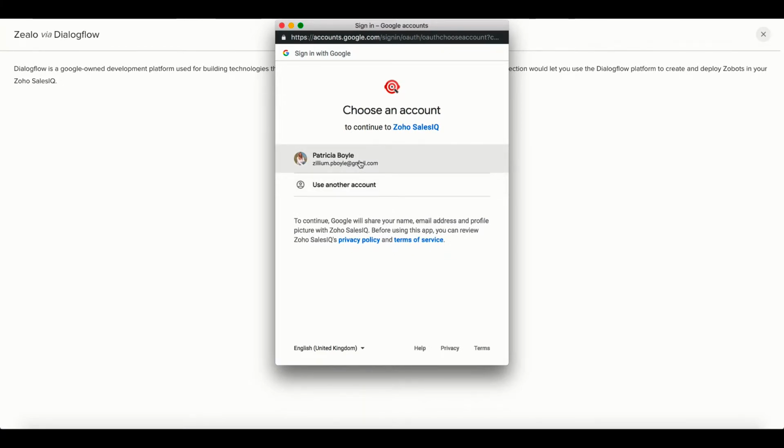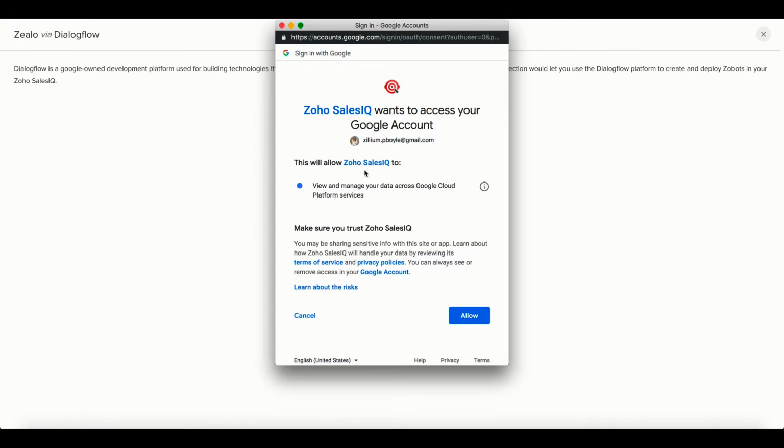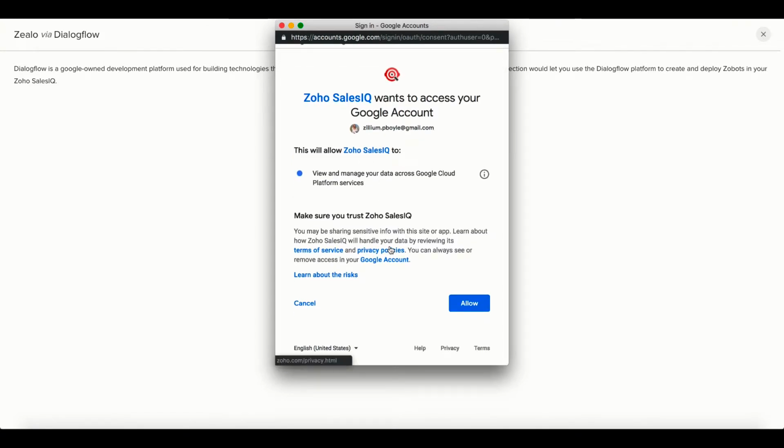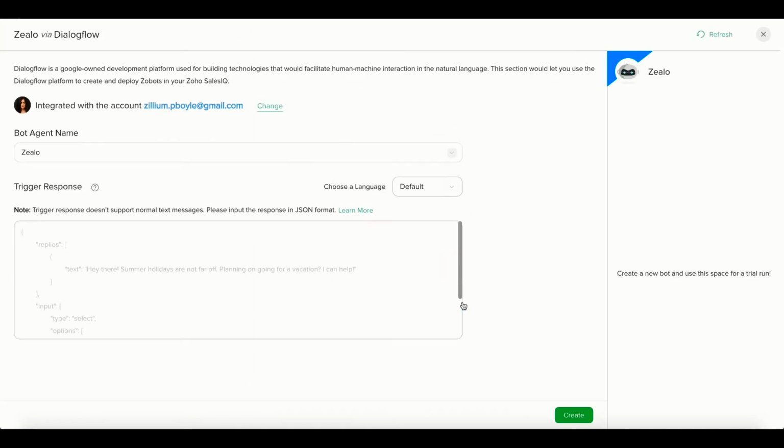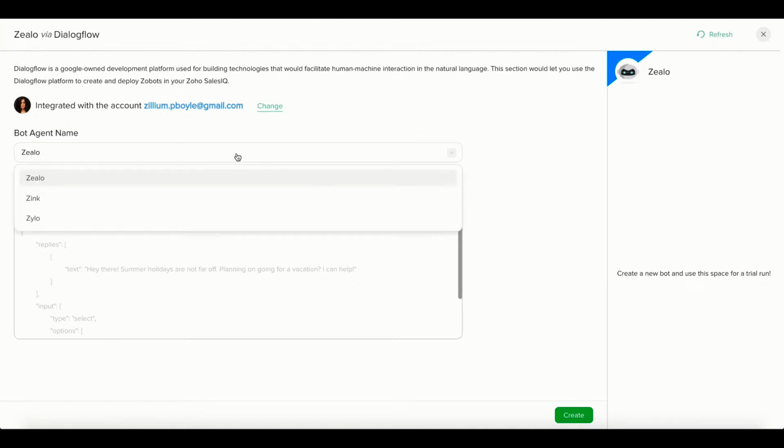Choose a Google account which is either already associated with the Dialogflow account or to create a new one. Grant SalesIQ the permissions to view and manage your data across Google Cloud Platform services by clicking on Allow. This screen indicates a successful integration of the Dialogflow account with your SalesIQ.